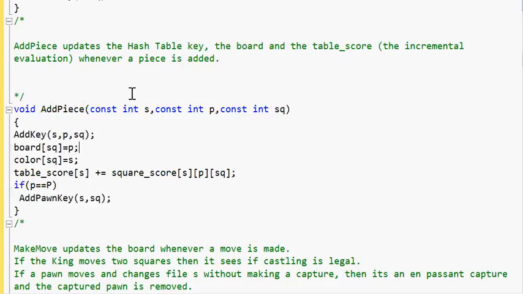Add piece is the opposite of remove piece. So again, we change the hash table key, we update the board and the colour. We add to the table score for that side, so it gets the score of the value of having a piece on that square for that side. And again, we update the key for the pawn hash table.